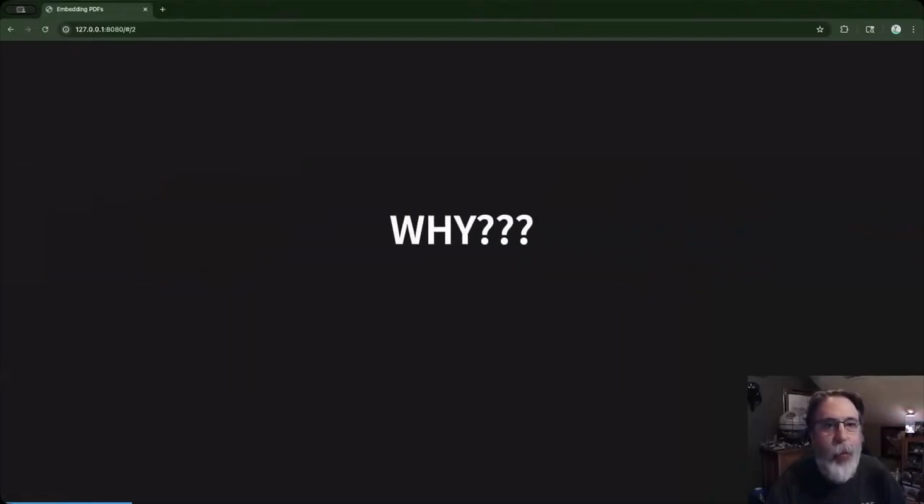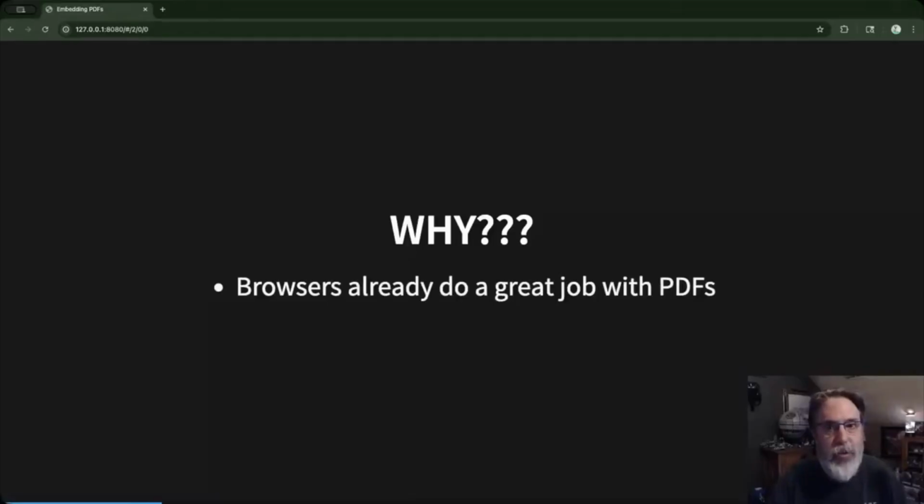So, why do we care about embedding PDFs? Well, browsers do a great job actually rendering PDFs. You really don't need to download Acrobat anymore or use any other operating system viewer when the browser can do a great job of showing you any PDF.